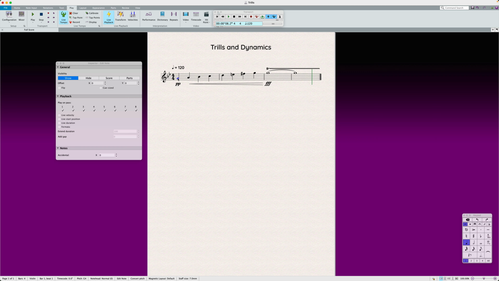But you can tweak it slightly by adjusting the speed and the note it starts on and stuff like that, all right? And you do that in the inspector as we're looking at here, okay? So that's dynamics and trill playback in Sibelius. Now let's take a look at what happens in MuseScore Studio.